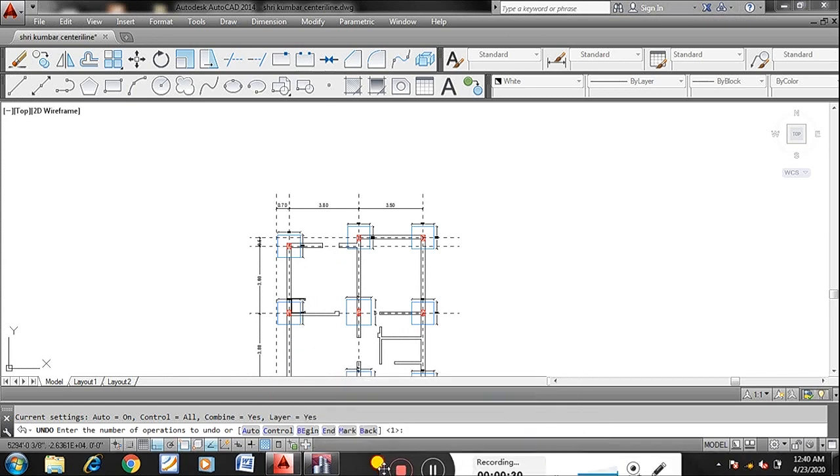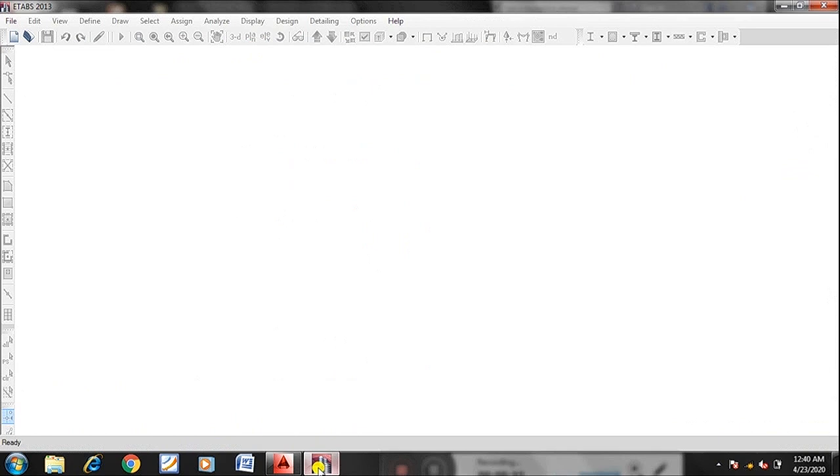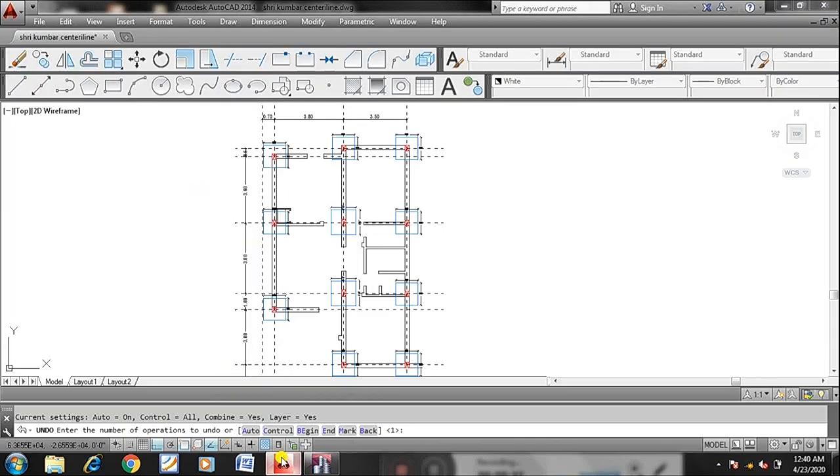One is AutoCAD, in which I can draw the architectural drawing. Later I'll be using ETABS 2013 for analysis and design. First we must have the working drawing as well as the center line. If you have the center line drawing, that is sufficient to make the model in ETABS.